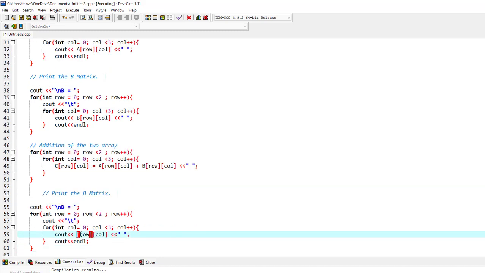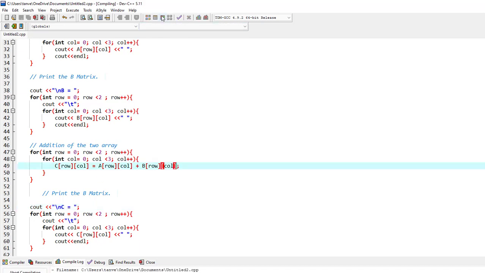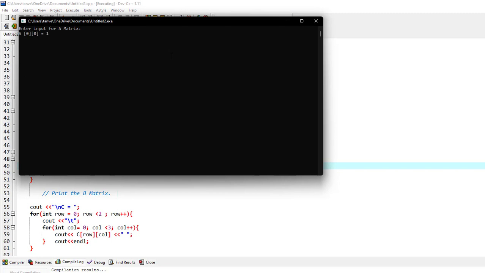So done, print the matrix C. Okay, so far it's okay, and then just run. Okay, so 1 3 5 7 9 11, and then 2 4 6 8 10 12. Okay, so here you can see the matrix A, matrix B, and the sum of the matrix is here, right?